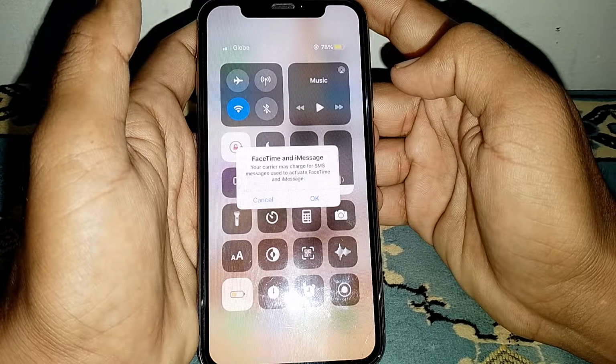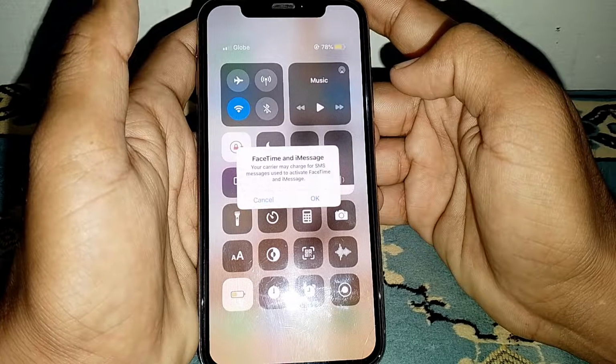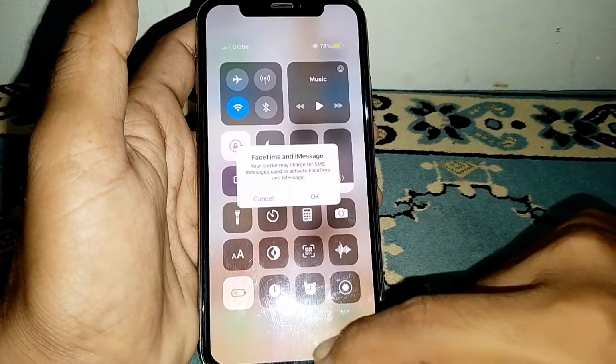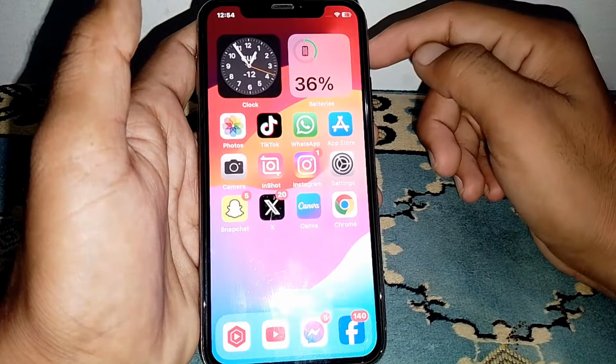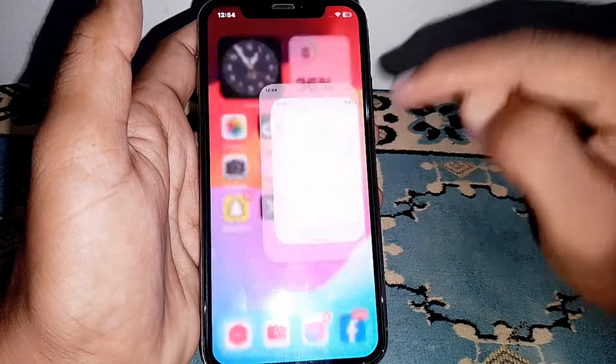First of all guys, let me tell you that when you try to enable or disable FaceTime and iMessage and it's showing that your carrier may charge for SMS, then I'll show you how you can fix it. Simply close this page. Now first of all, you have to open the settings.